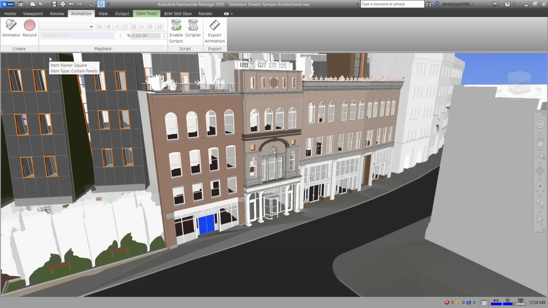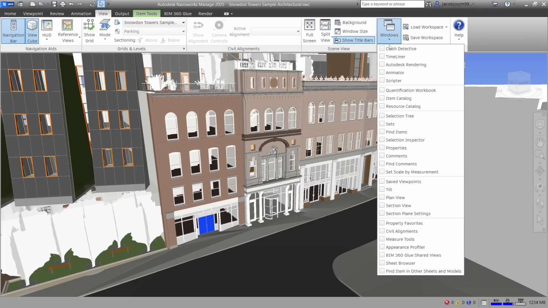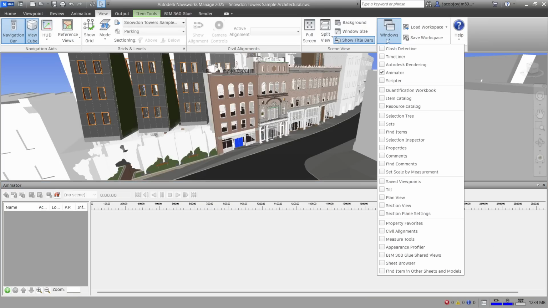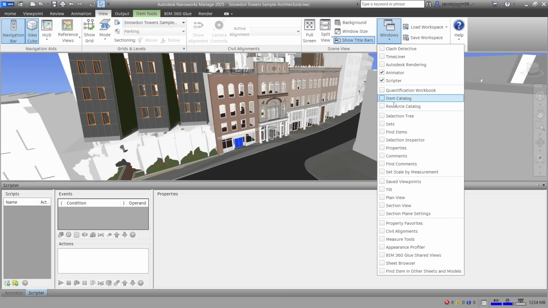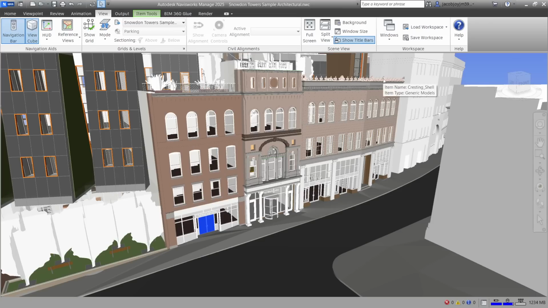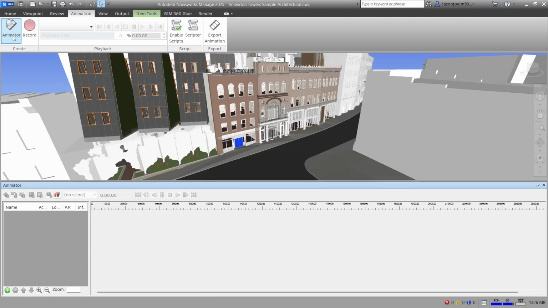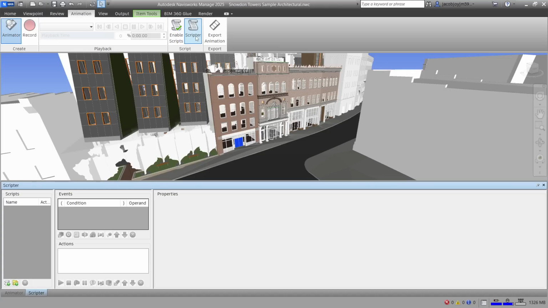Whatever the tool sets you need, you have to go to View, Windows, and here you can enable animator and scripter. All the windows are listed here, so you don't have to search separately, right? You don't have to worry about your lost window. So here you can see we have the animation tab. In the animation tab itself, you can open animator and you can open script also.